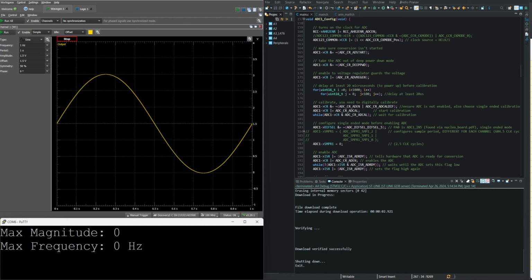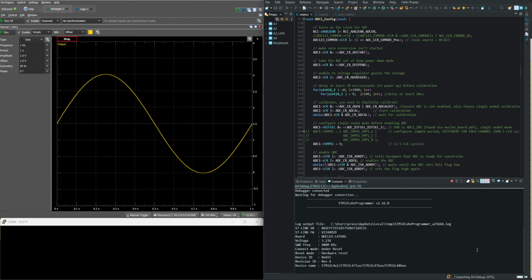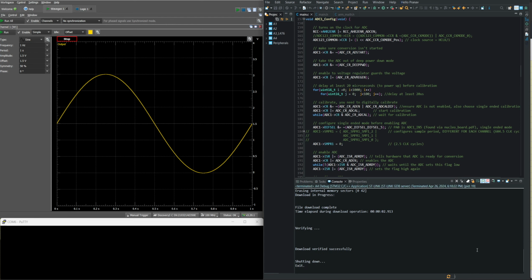So what I'm going to do first is run my code again and show that it's compiling. Okay, and then that's sending it to the board. So it's flashed, and then you can see it reprinted the max magnitude, max frequency. Everything is 0 right now, and then I'm going to start running it, and then I'll run through them all. So as I hit run, we'll give it a few cycles to get up.